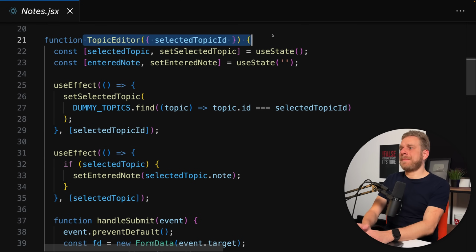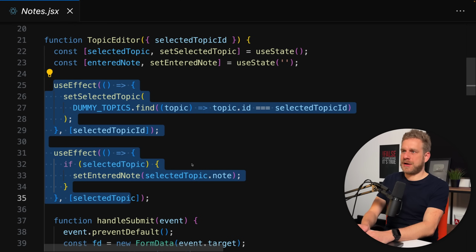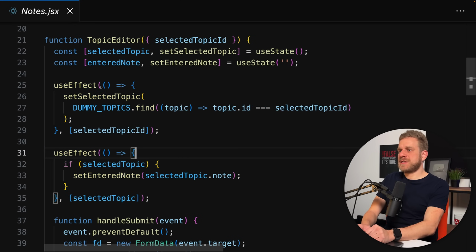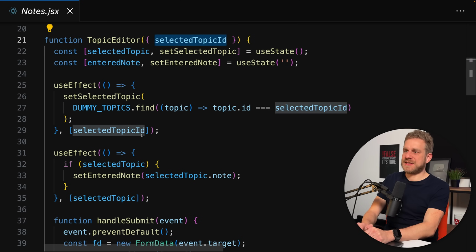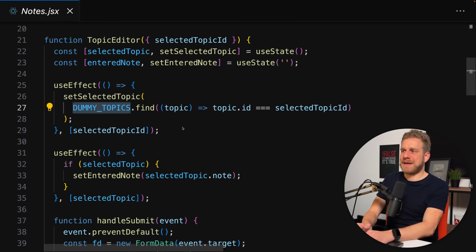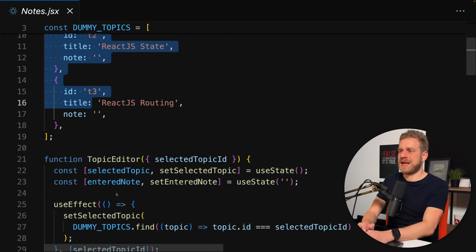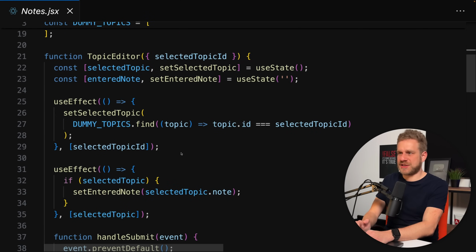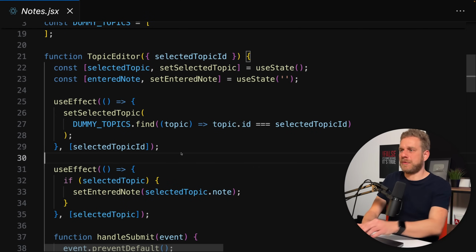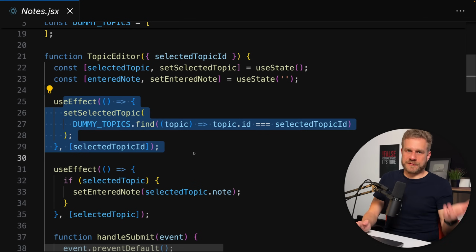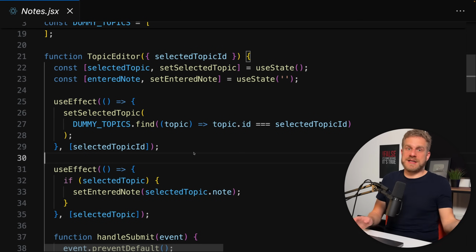In this topic editor component function, I have two useEffect usages. And in the first one here, I update the selected topic state depending on some prop value, which I get as an input, and that's why I added it here to the dependencies. I did not add dummy topics here because dummy topics is a constant defined outside of those React components and therefore never changes with those components, as I explained before. Now, the problem with this first useEffect usage here is that it's redundant.